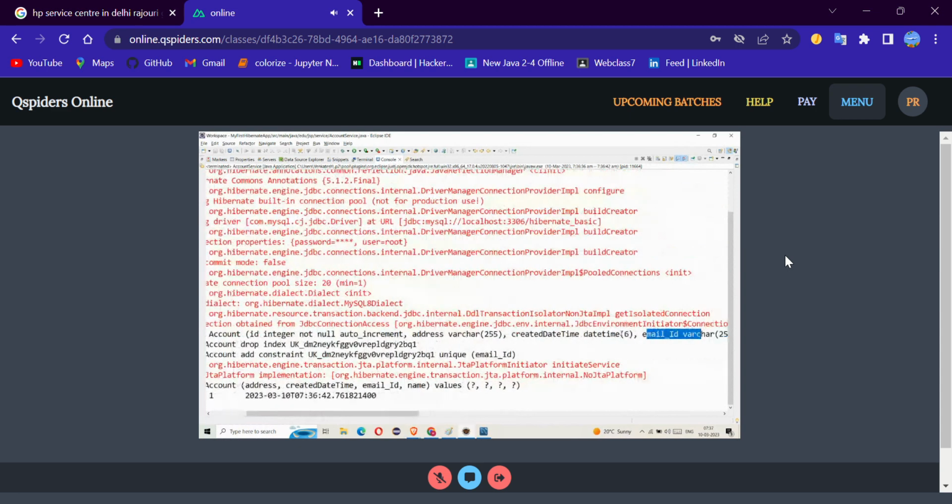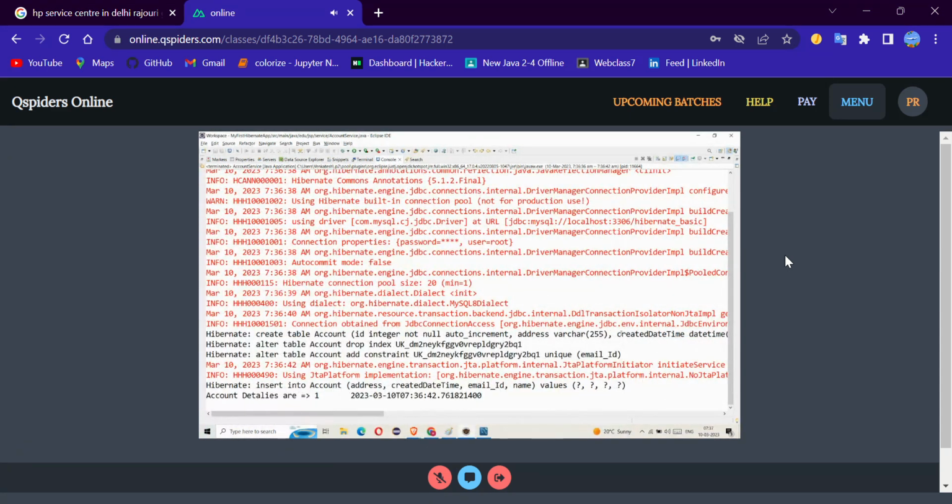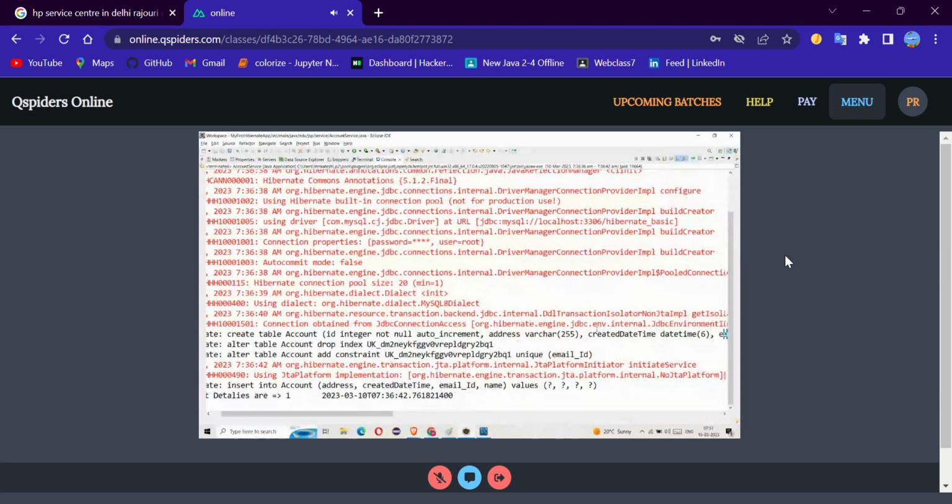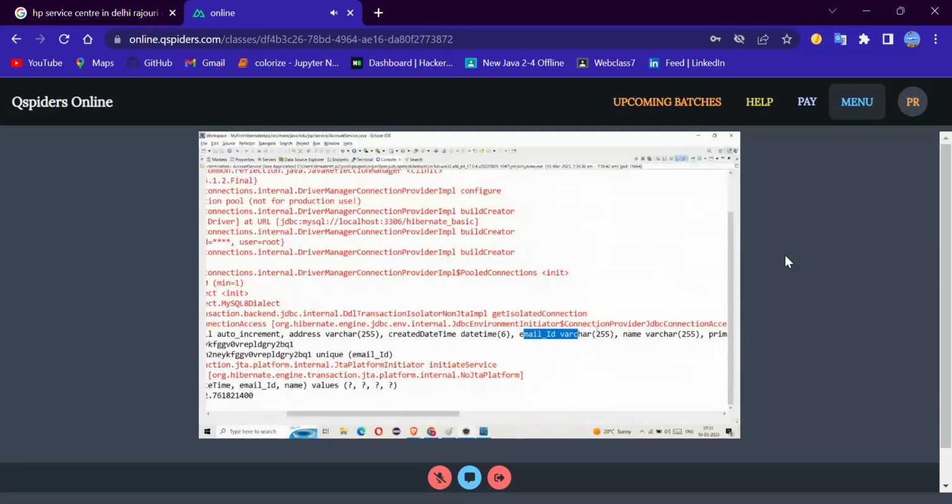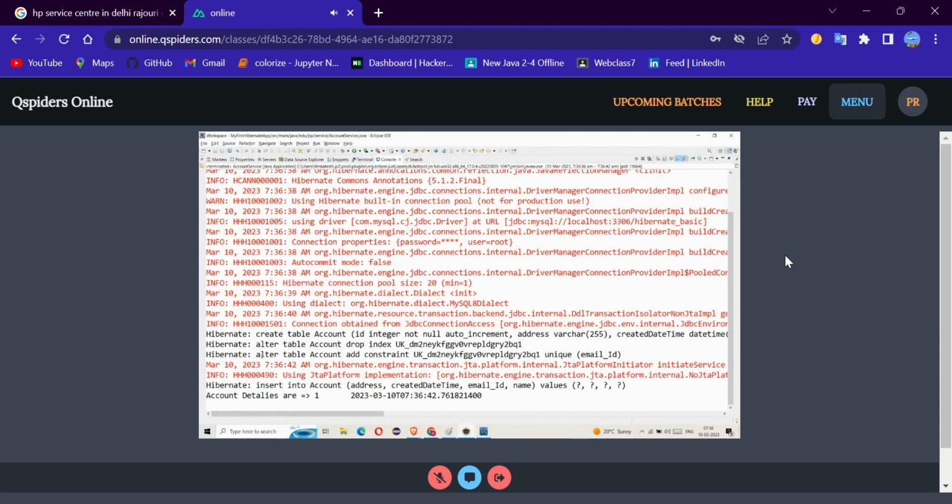But while creating the table, it is not going to set the email column as not null, right? So then it is going to alter account, drop index, and then alter table, add constraint, and it is setting it as unique. So it is making email ID a unique value, guys.